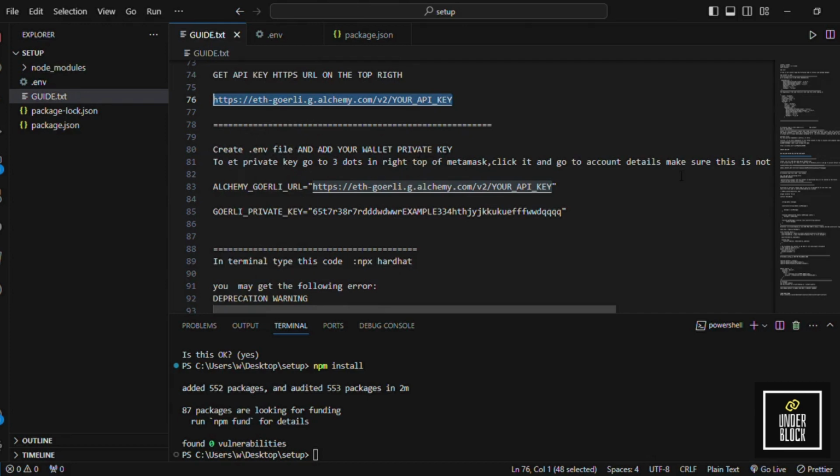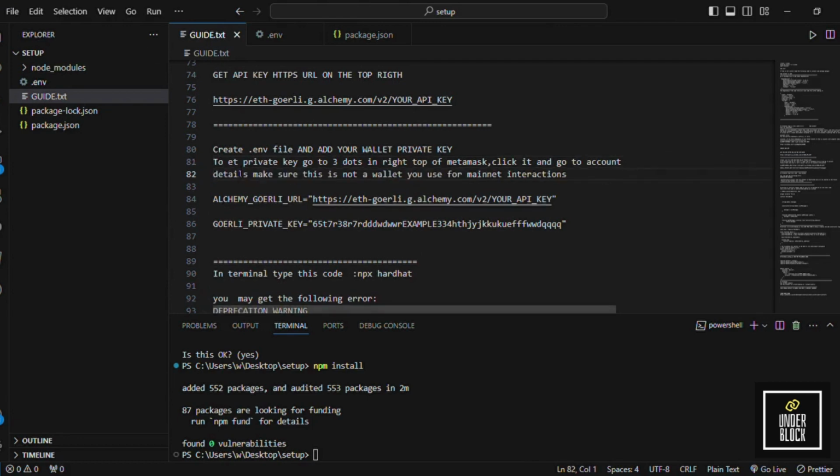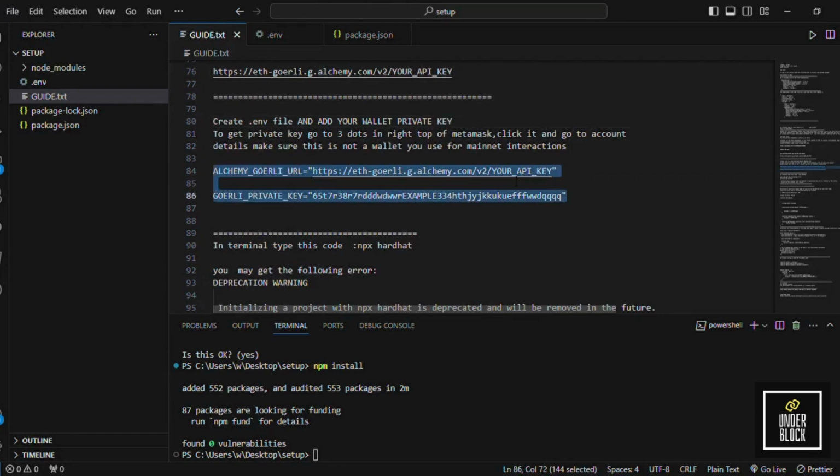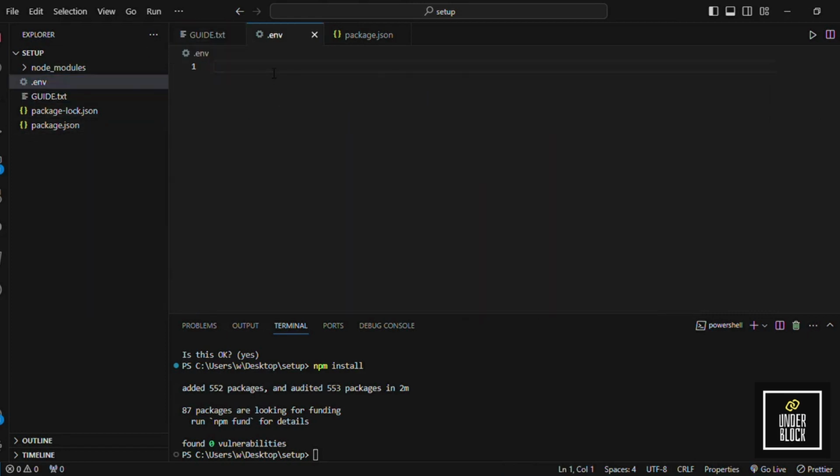Create a .env file and add your wallet private key. To get your private key, just go to your MetaMask wallet, click it, and go to the details. I think there are three icons on the top right. So in your .env, this is what you're going to do. I'm just going to give an example of what it's going to look like.